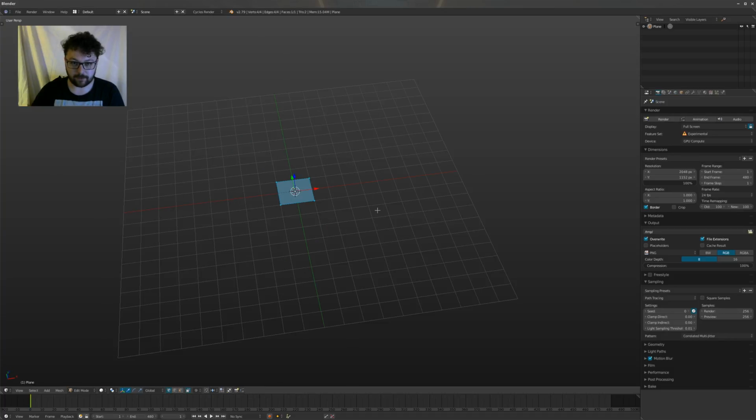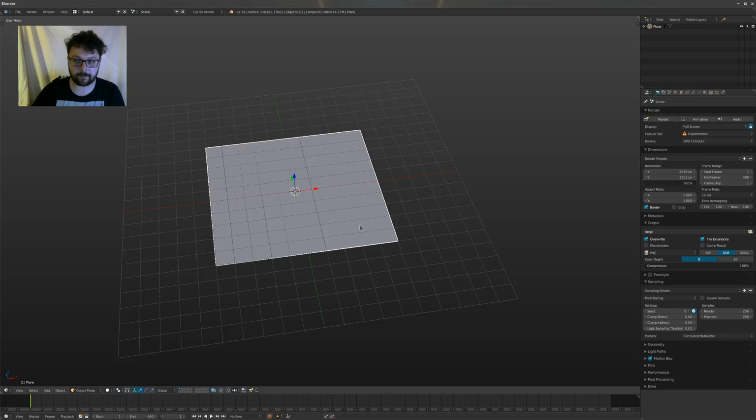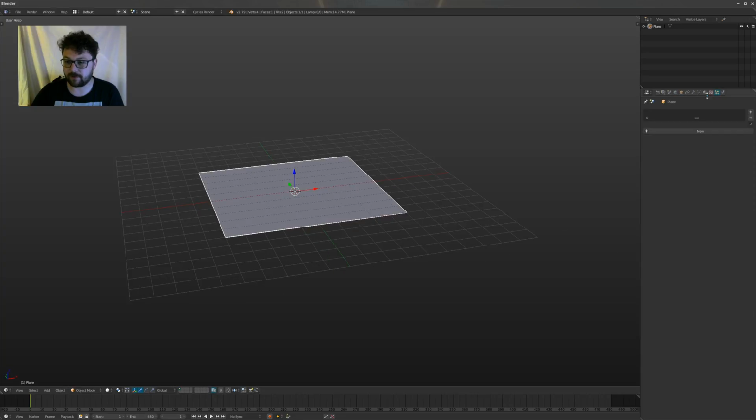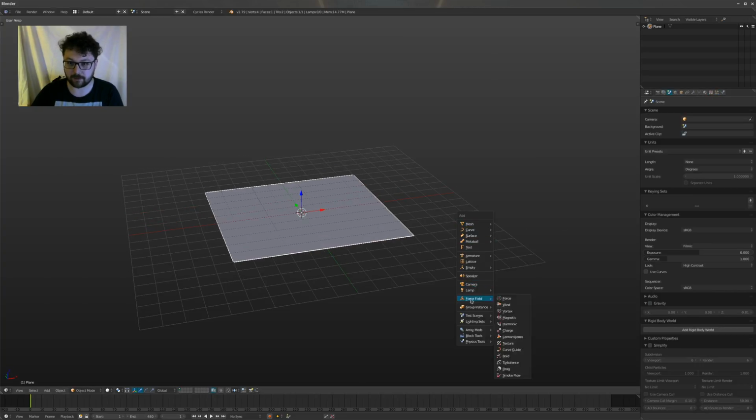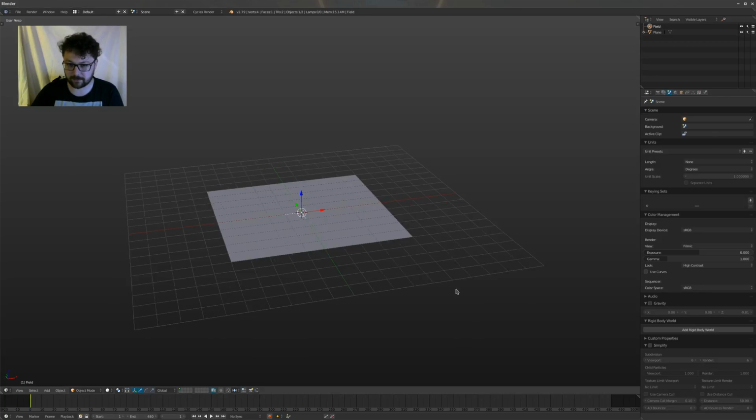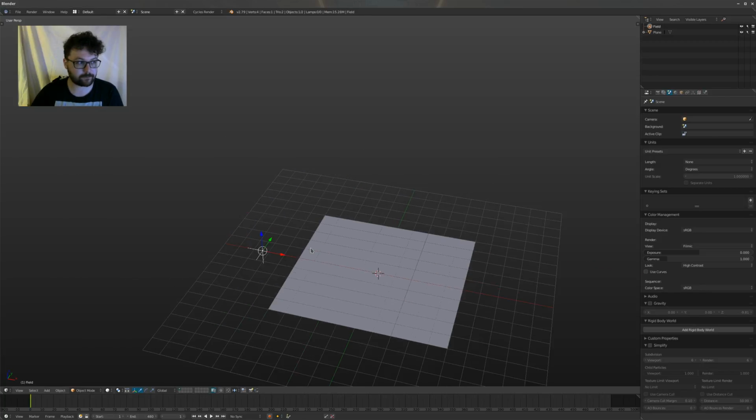Where are we? So I'm going to open a plane and just do a very quick particle sim. I'm going to turn off gravity really quickly, and then add in a force field, put in turbulence.